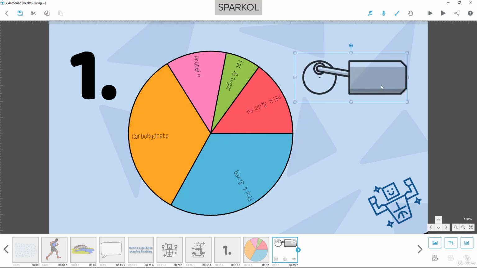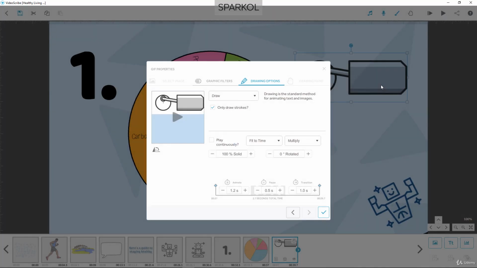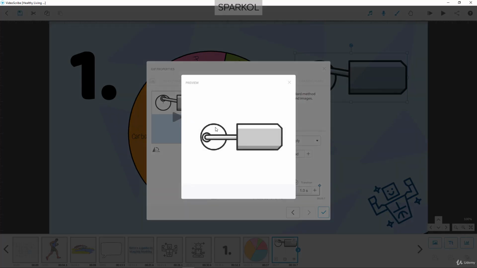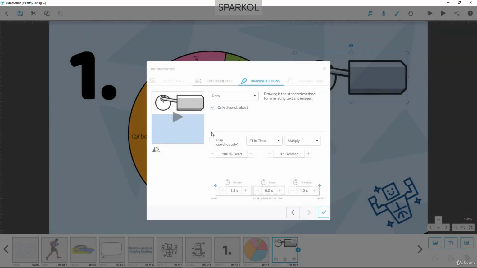And we can double click on this to go into properties. So we can see that GIFs have some different settings here. First let's preview this GIF to see what it does. So we can see the piston completes one turn here. The animate time for this GIF shows us how long it takes at normal speed to complete this animation. So 1.2 seconds here. That's the length of this GIF.